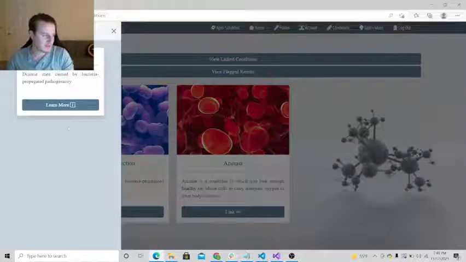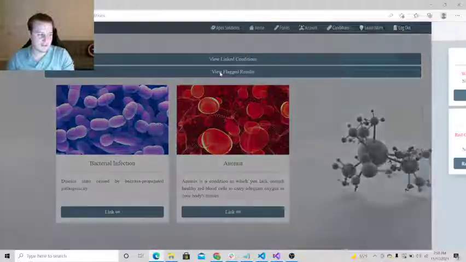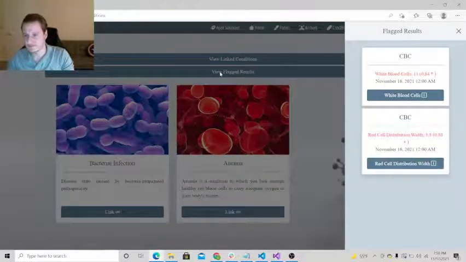Now, if you look back here, you can see there's actually an option to learn more. And we will, again, move to that section towards the end. But for ease of access, if they want to find out more, they can do so right from the get-go. You also can see flagged results.